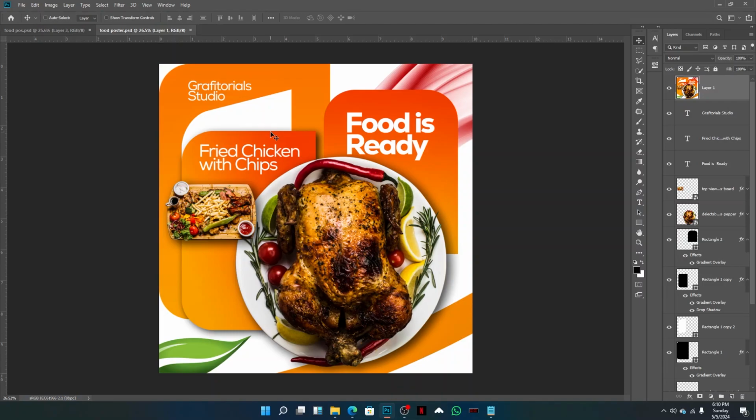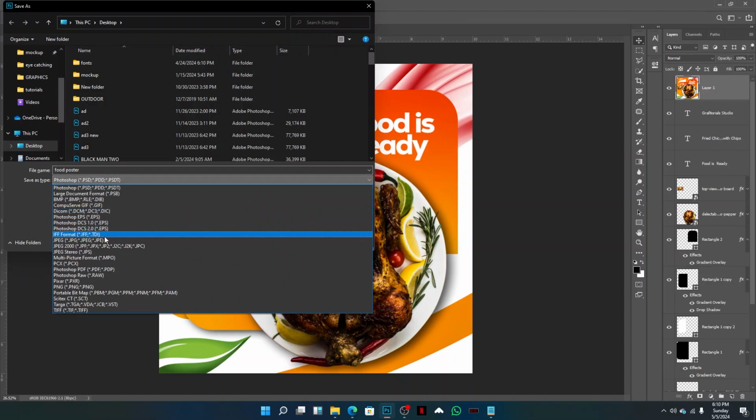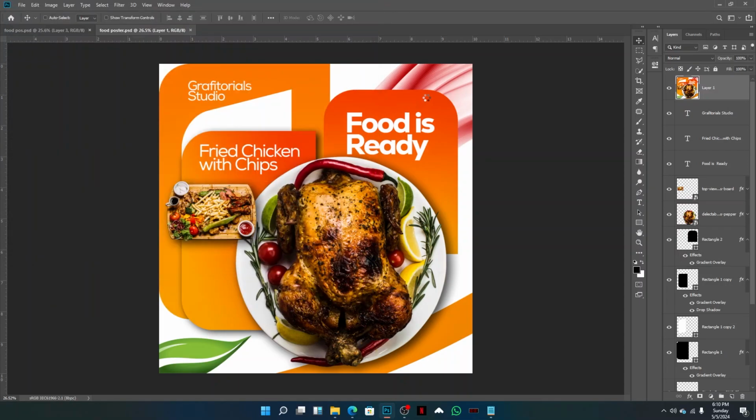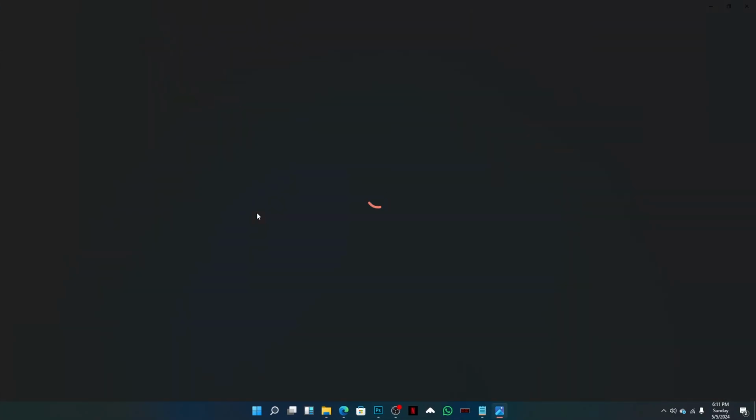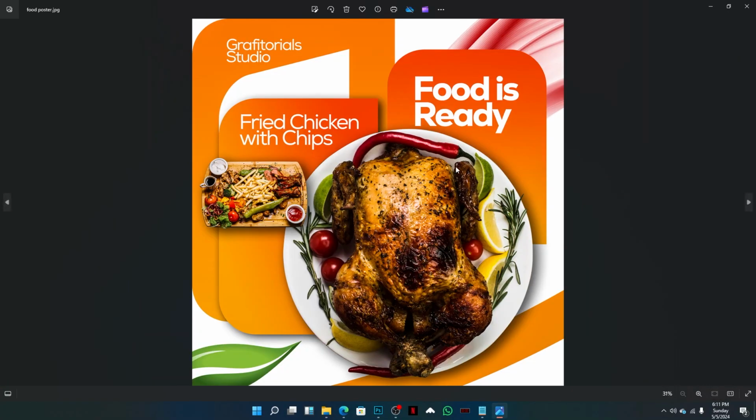So hold Control Shift, then press X, then save this as image. Okay, so let's look for the design. Final result, food poster. So guys, this is it. This is the final result of this wonderful tutorial.